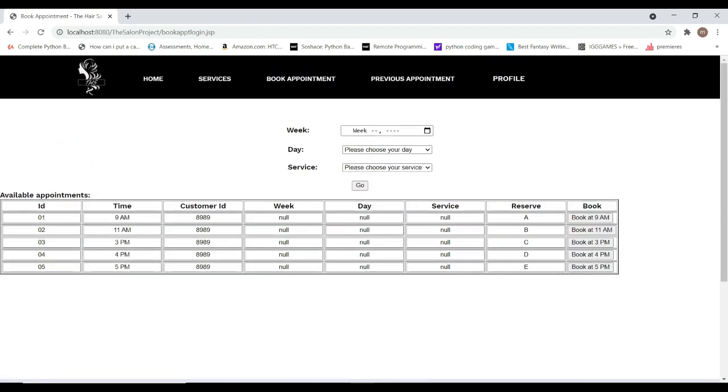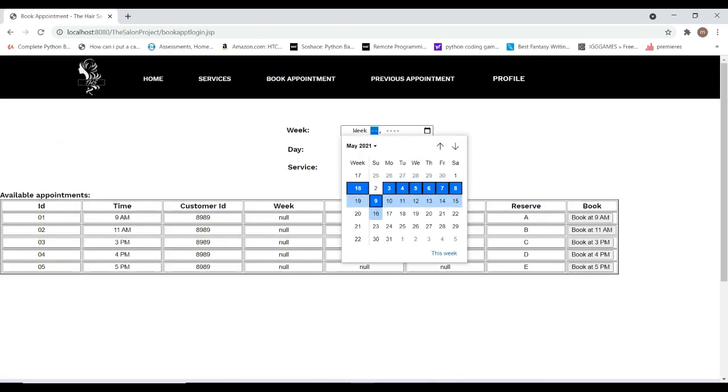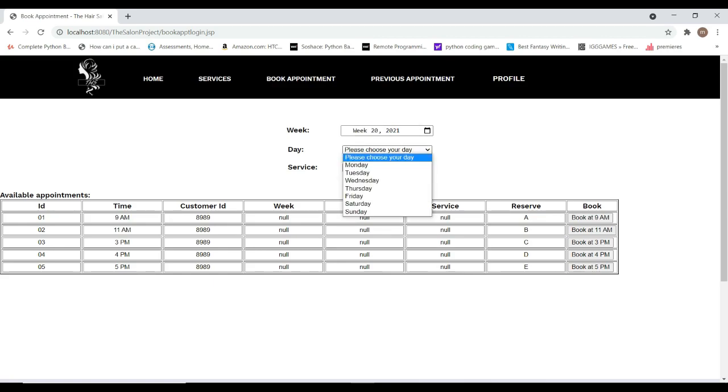Here we can book an appointment. Let's choose week 20, Tuesday, and then let's do color. So everything is a certain way. Press go, things change. And we can book at 11 a.m. and now it is booked for 11 a.m. If you go in the database, you'll see that.